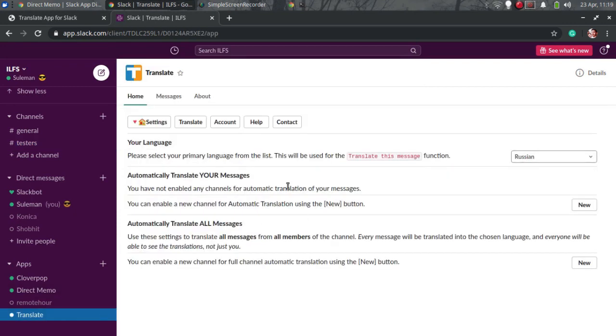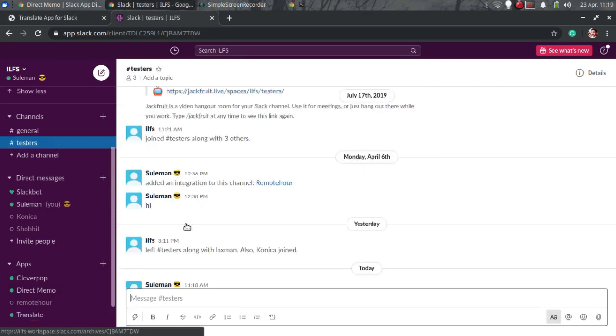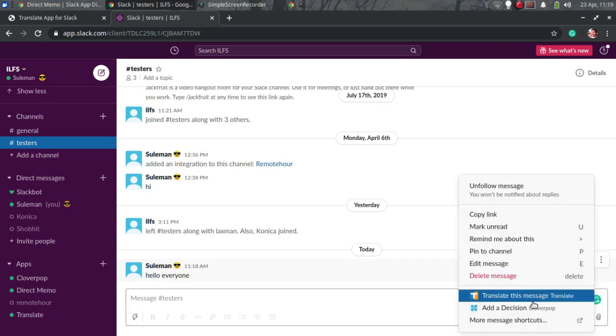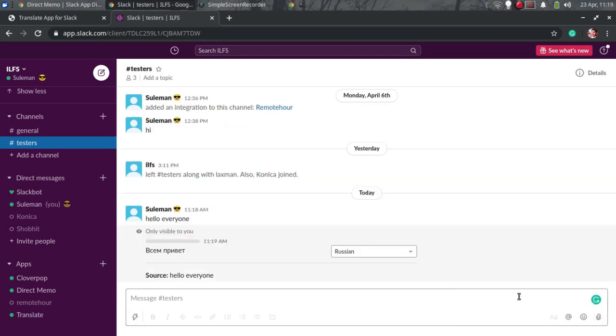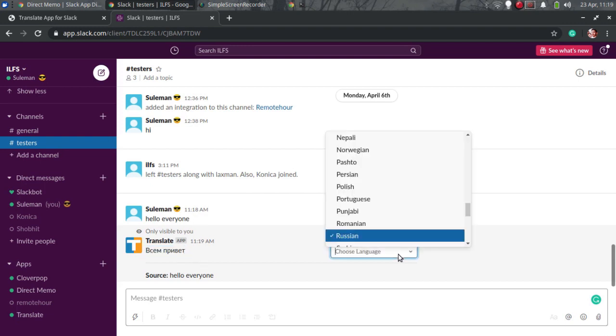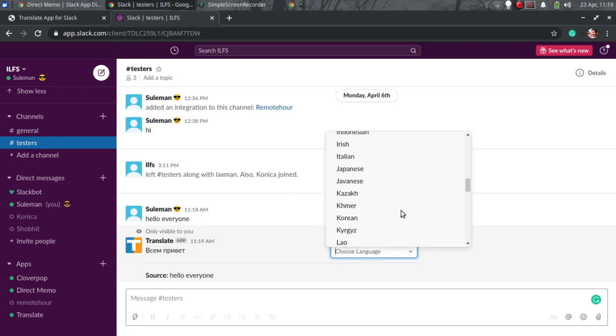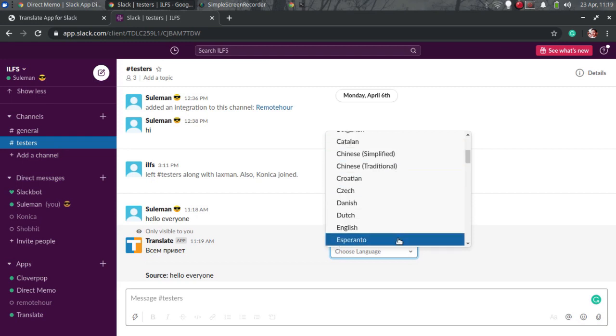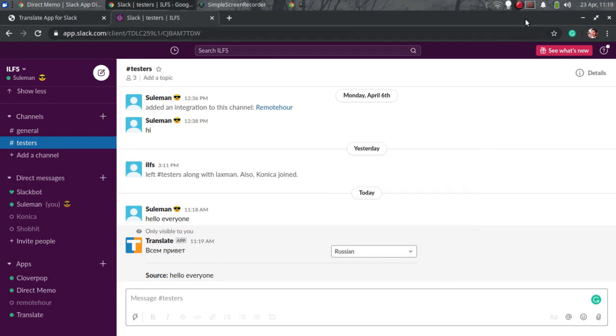For translating a message, just find the Translate app option in the three dots menu. Select it and the message will be translated instantly. After translation, you can even opt to select a different language for translation. That is it, guys, this is how you translate Slack messages in any language.